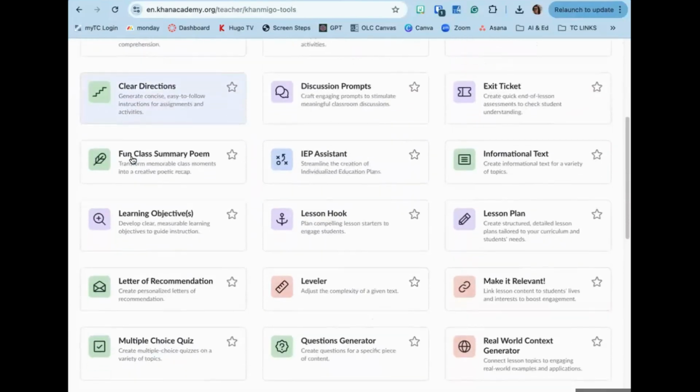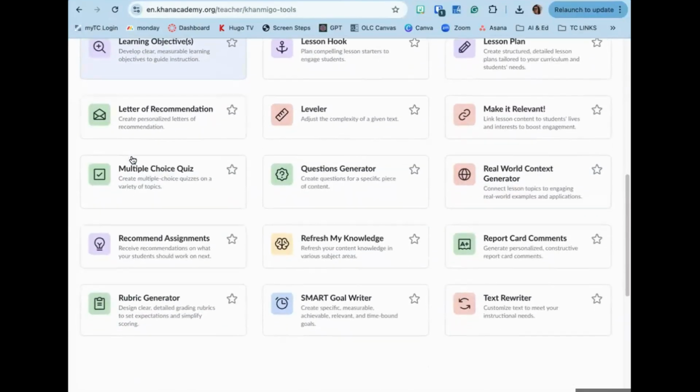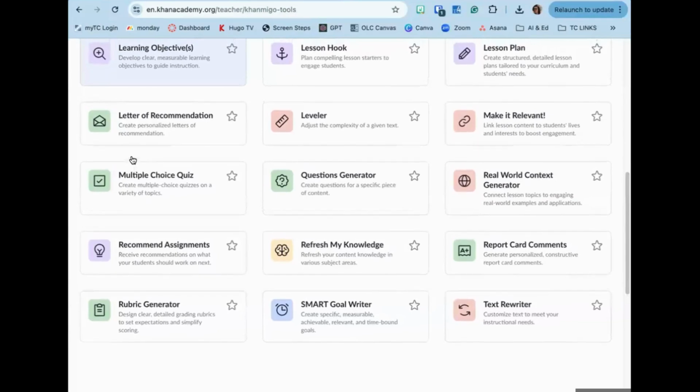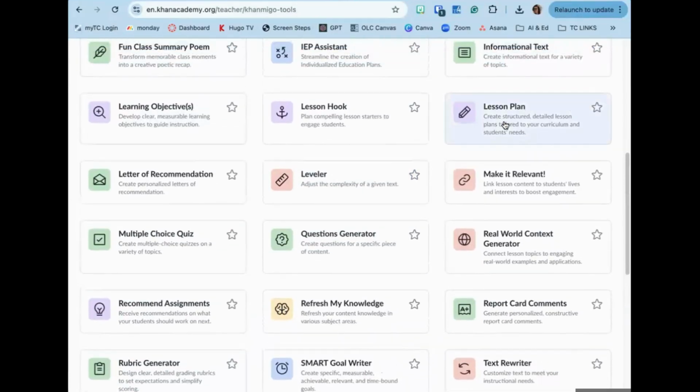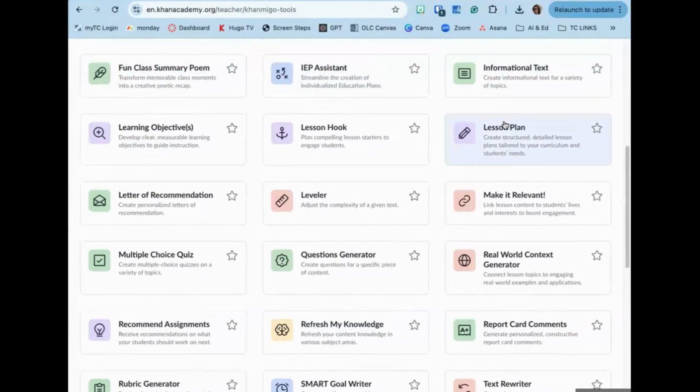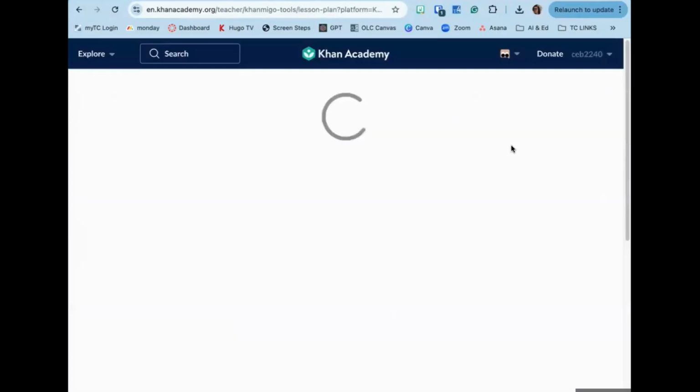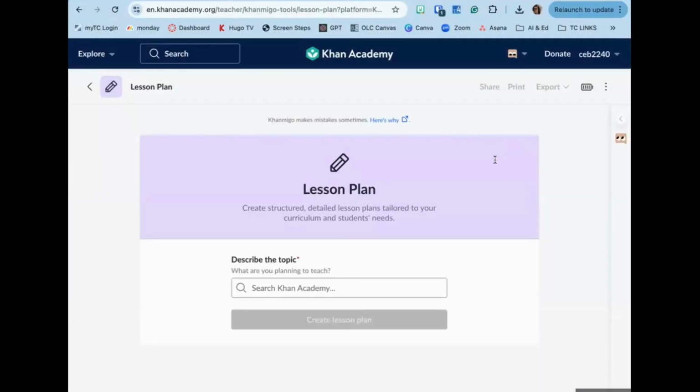And like I said, you can see all of these different options. That picture that I had on my slide was just a few of them, but you can do report card comments, a real world context generator, and a rubric generator. I know rubrics are always really tricky to create, so those are always really handy. But today we're going to focus mostly on the lesson plan creator. I'm going to do a lesson plan today about the solar system.